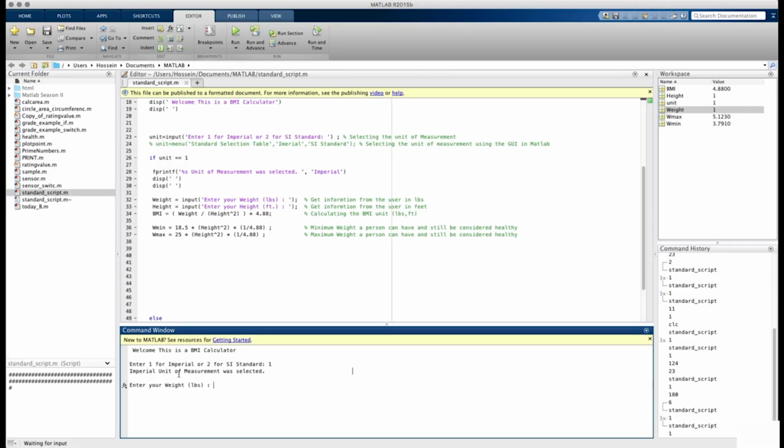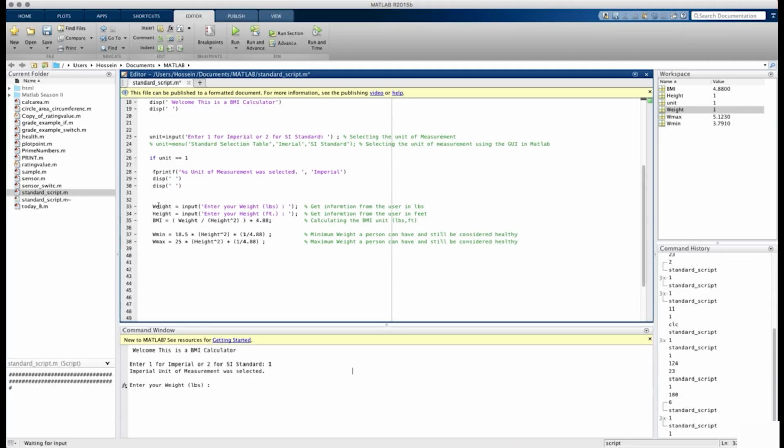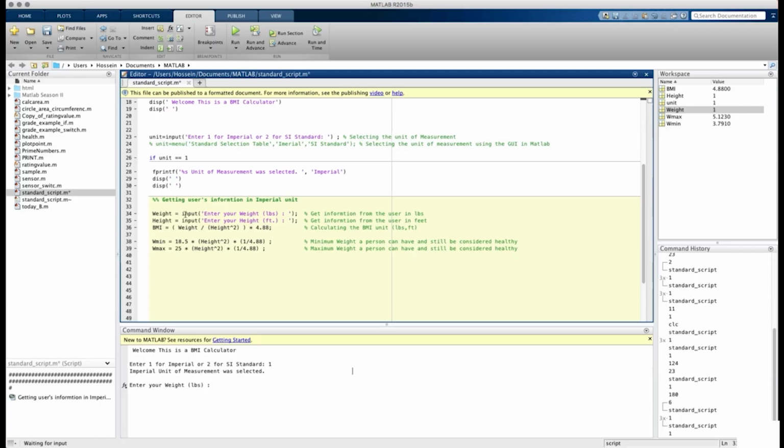Okay, now it's better. It gave some more space in there. I can name this part getting users information in imperial units. So based on this, we got the information from the user: weight, BMI, and min and max.